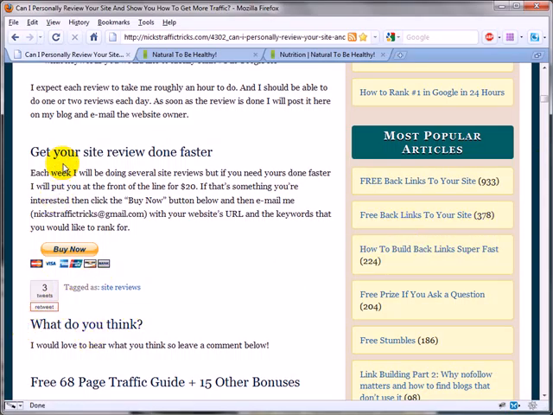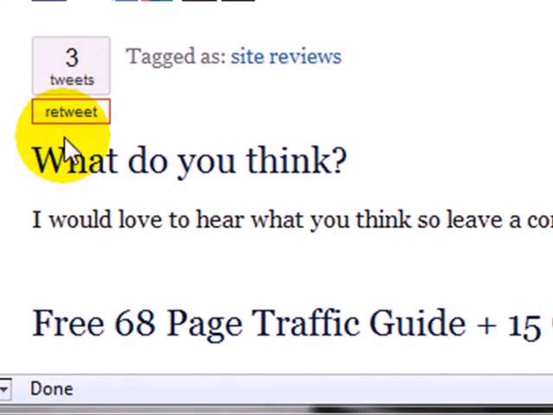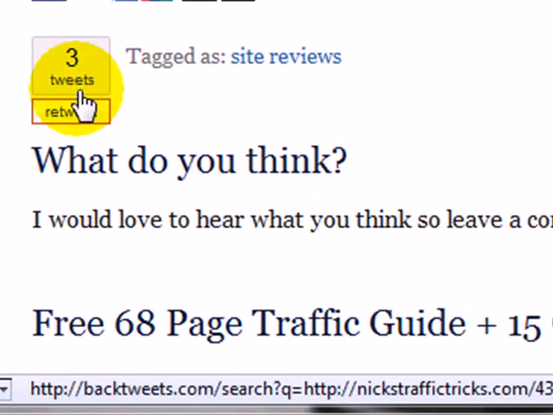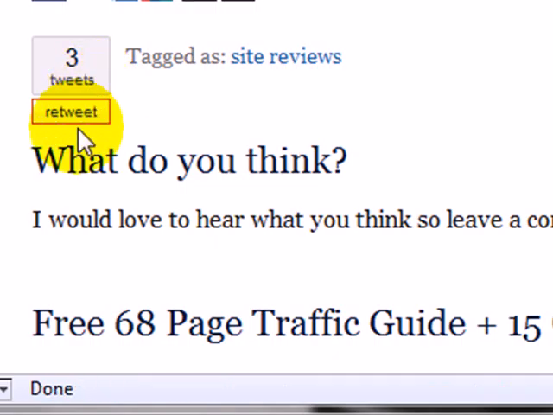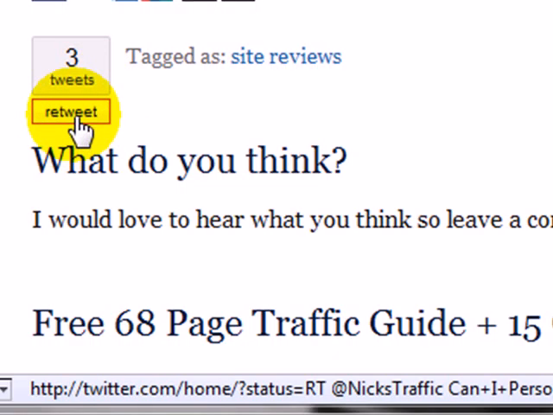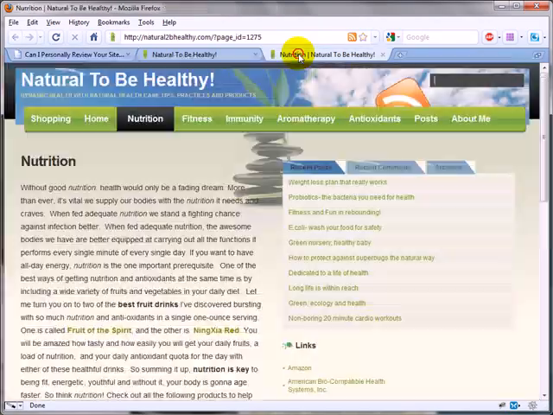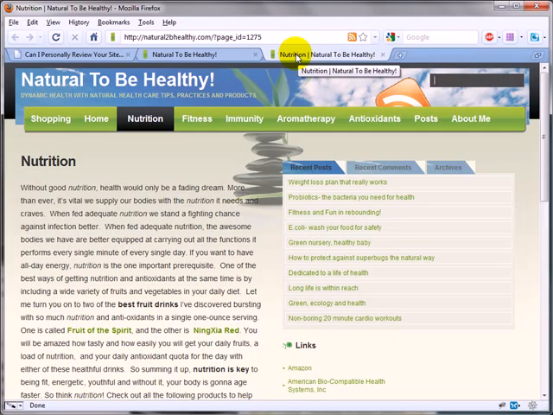You can see at the bottom of my post here, I've got this badge that says, hey, it's got 3 tweets, and then go ahead and click on this button to retweet it. And so that makes it easy for people to retweet my stuff, which generates more traffic. So consider doing something like that. They also have different things for StumbleUpon and other social networks.